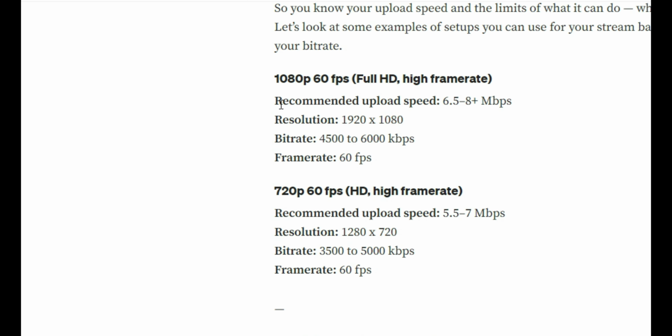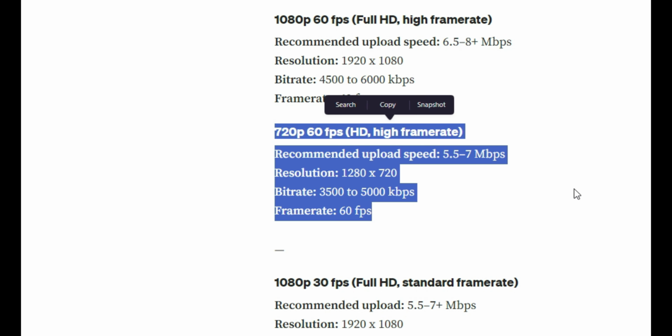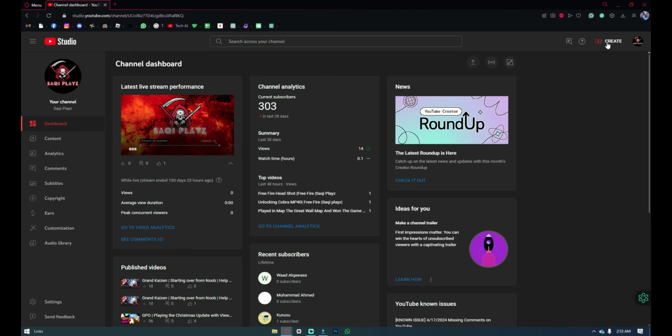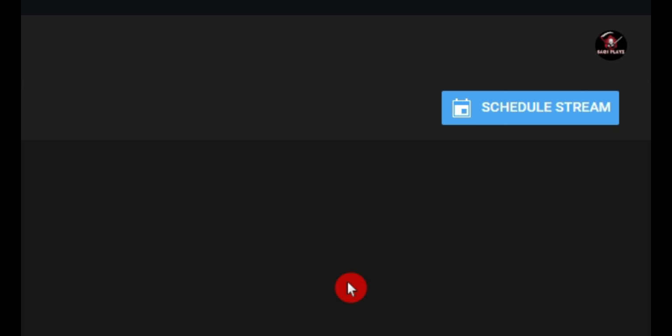Here's a chart for the internet to bitrate ratio. I will link it in the description. Remember, a stable stream is better than a high-quality stream that buffers. You can also stream by scheduling the stream in Creator Studio. To do that, navigate to Creator Studio, click Create then Live, then click Schedule Stream, and follow me on how to create a stream.